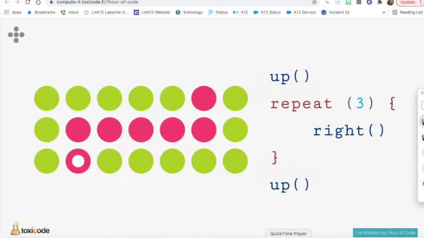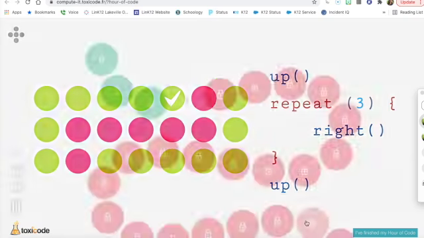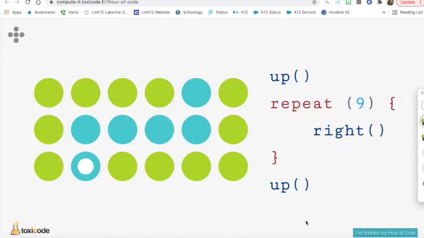Oh, now it's getting harder. So there's something about when things are indented. So I go up, repeat 3 times. So I repeat right 3 times, I think. 1, 2, 3, and then I go up. Yeah, okay. So this is pretty hard. It gets hard quickly. I go up, repeat 9 times. 1, 2, 3, 4, 5, 6, 7, 8, 9. Up.